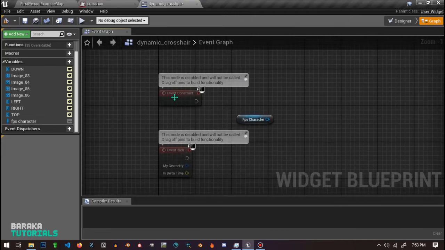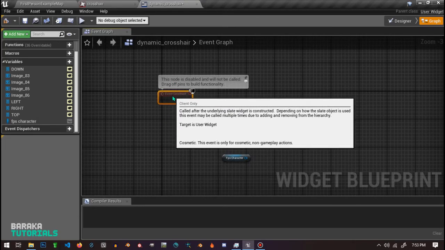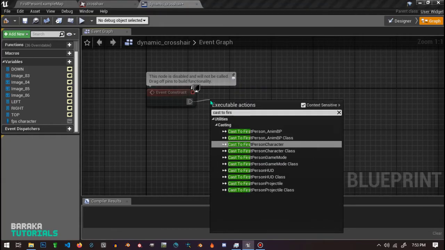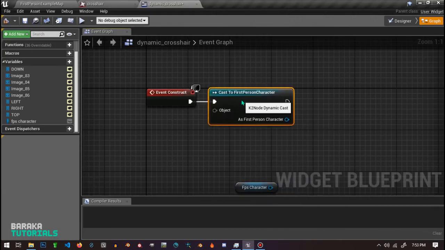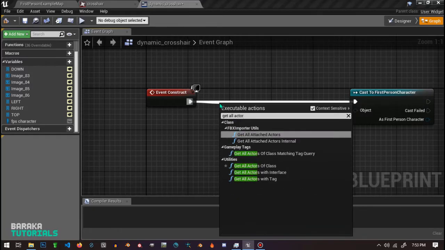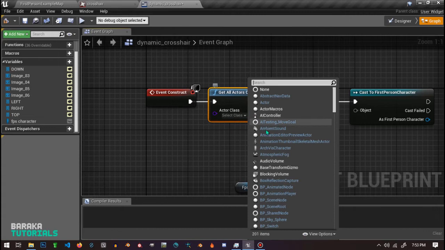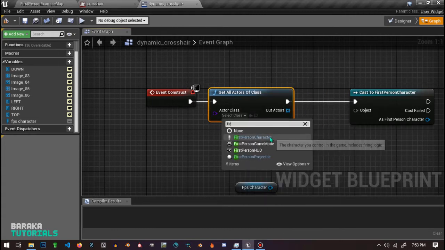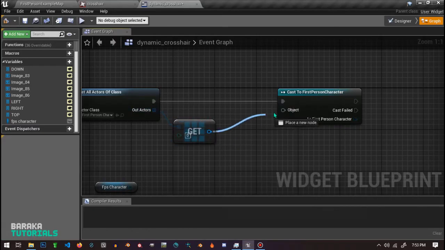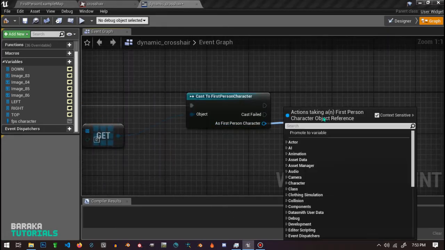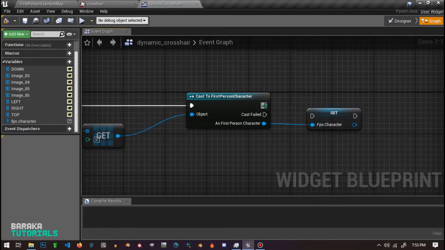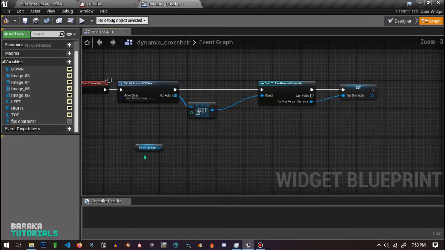Sorry for that. So like I said before, we're going to take event construct. We're going to cast to first person character. Here we're going to get all actors of class. We're going to get our first person character, get a copy, and then save this as a variable. I think it should work. Let's see.